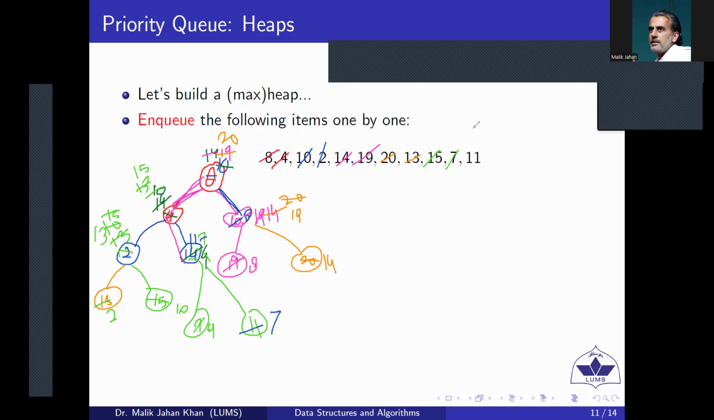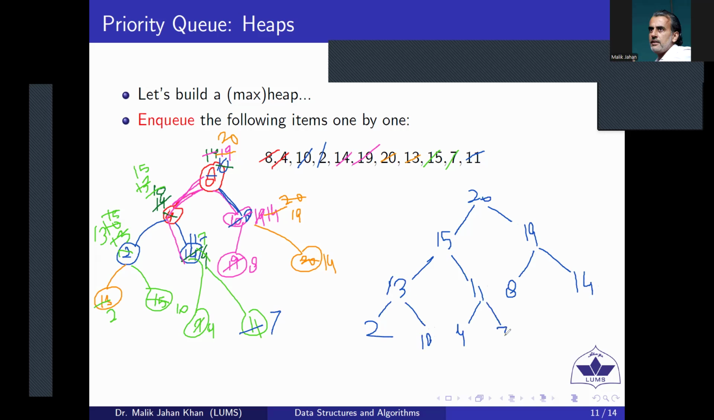So if I try to draw this whole thing in a relatively neater fashion, 20 is the root node, 19 is the right child, 15 is the left child, 13 is the left child, 11 is the right child of 15, 8 is the left child of 19, 14 is the right child of 19, 13 has the left child, which is 2, its right child is 10, and left child of 11 is 4, right child of 11 is 7, and this makes it a complete binary tree as well as heap.